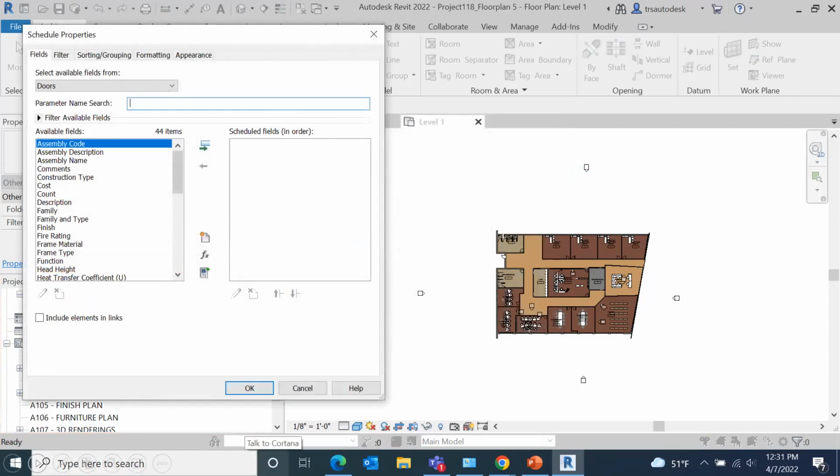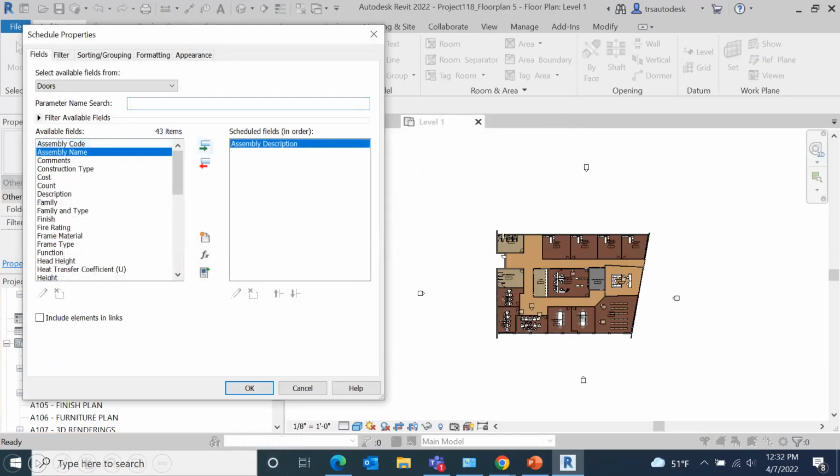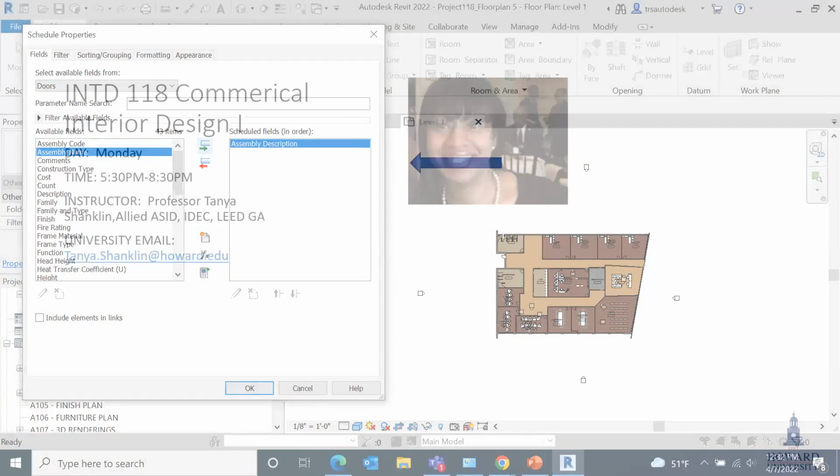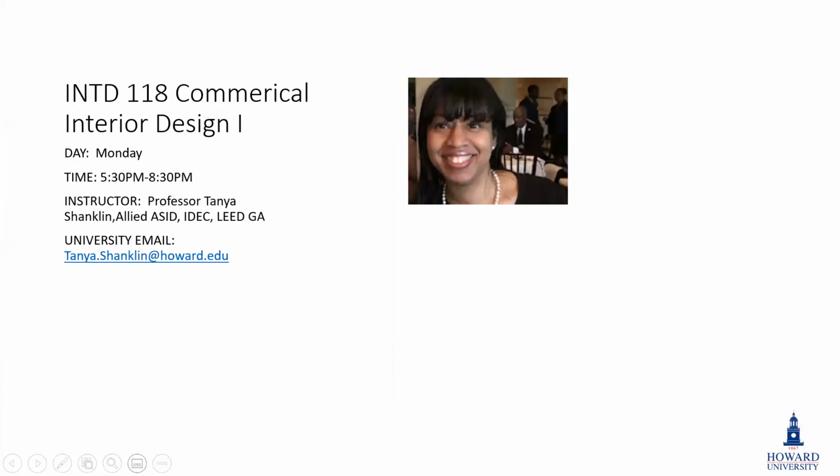Here in schedule properties, you would see it this way, and this flyout is here. That's when you would add your information that will come up in your schedule, and this will be automatic. For each one of the available fields, you would just add that to your schedule fields. This will populate and show when you finally put your schedule together. So just like an example, we're going to look at it this way.